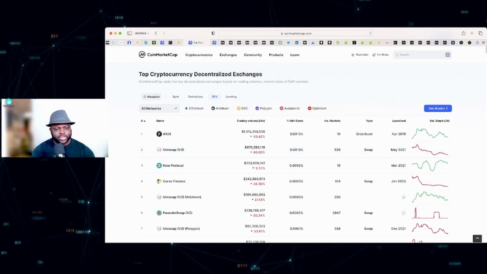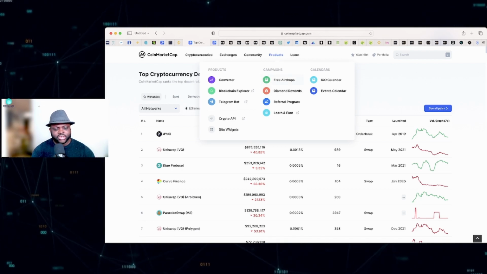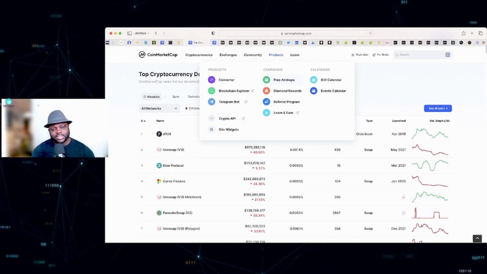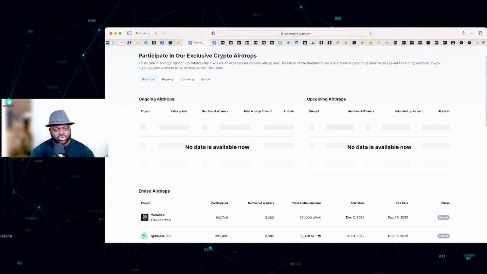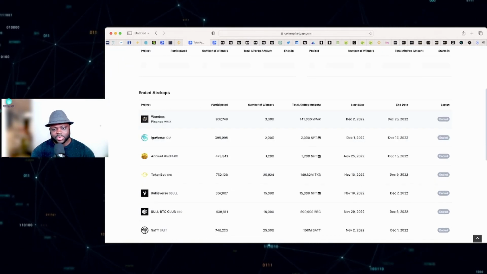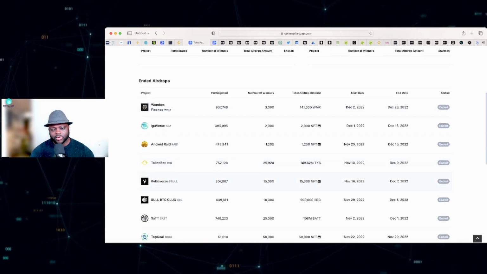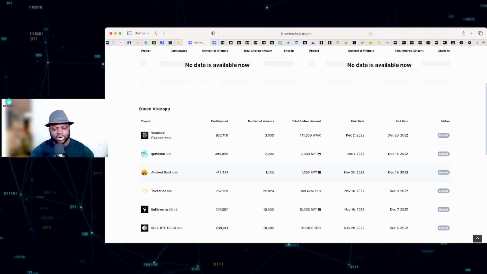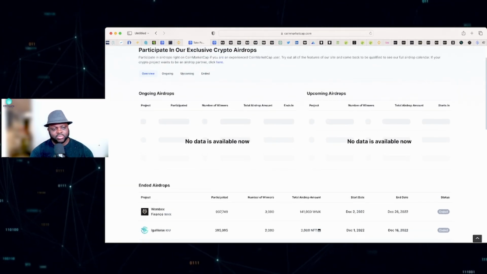You can see Converter, you can see Blockchain Explorer, you can see free airdrop. So if you are looking for free airdrops, you can click on that. You're going to see different airdrops that are available out there in the market at this moment. There is not yet any airdrop. You can see here this airdrop has ended. Every platform has its own model in which they go about distributing airdrop. I think these guys have their own model in which they do that. So make sure you stay on this.